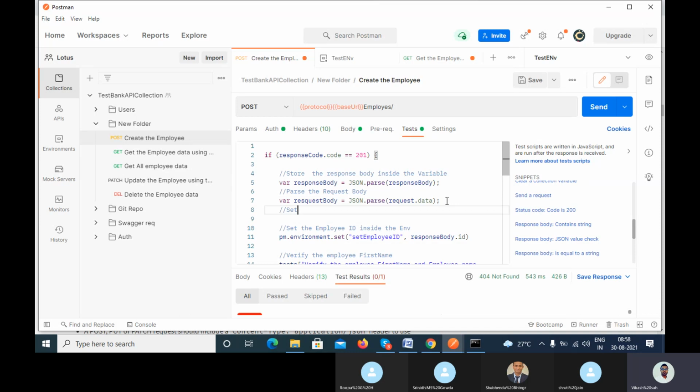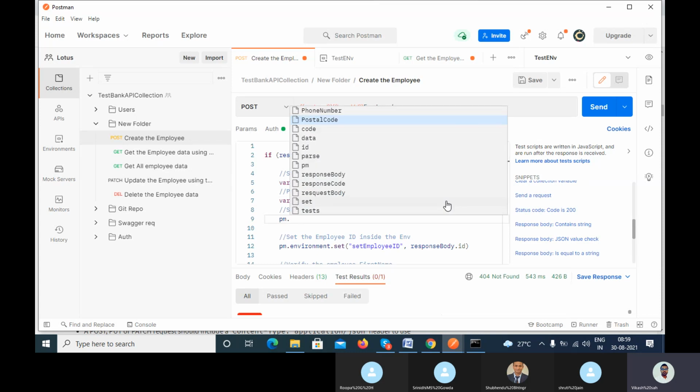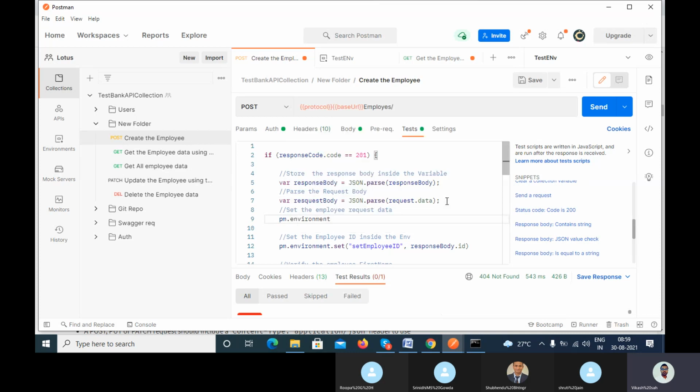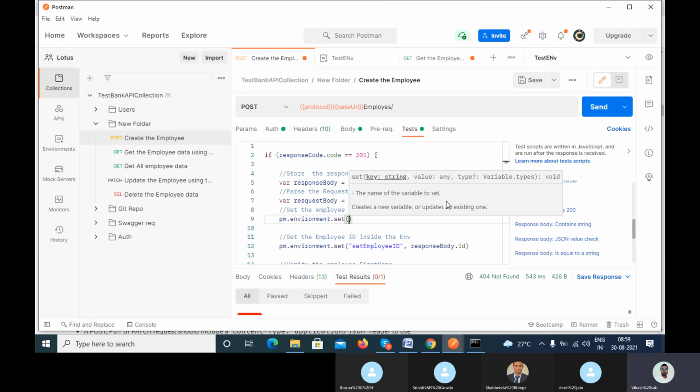set the employee request data. What code can we use for the set? pm.environment.set, because I want to store it inside the environment. Then what is your variable name? So pass the variable name, set employee request data.